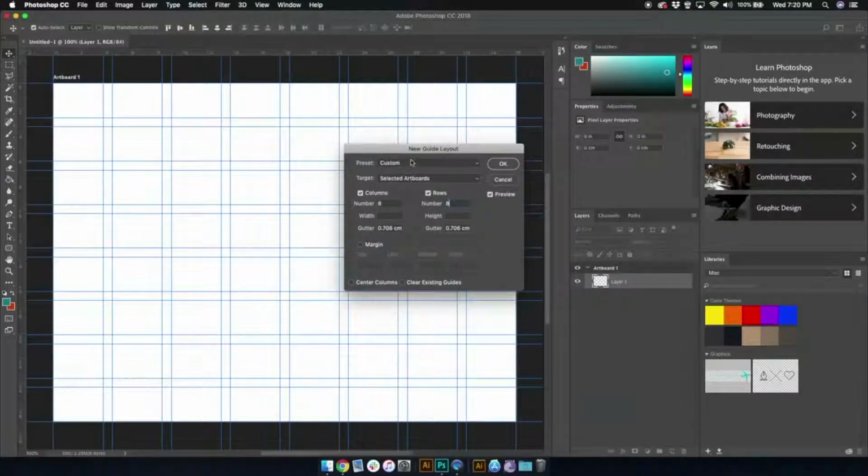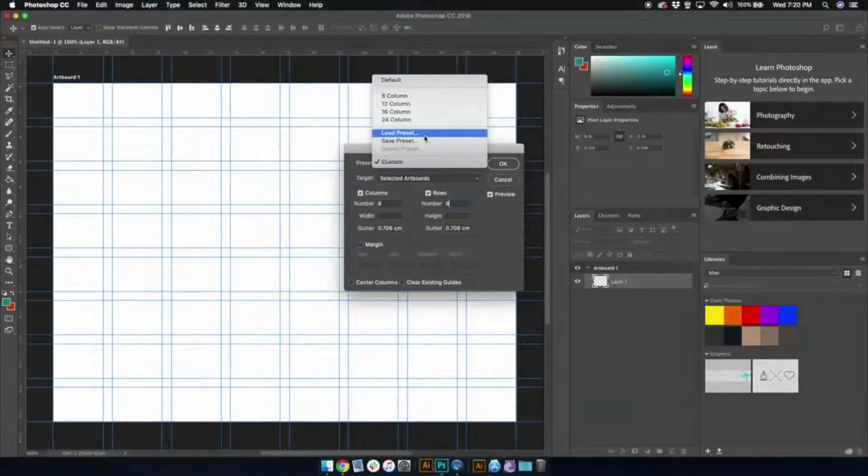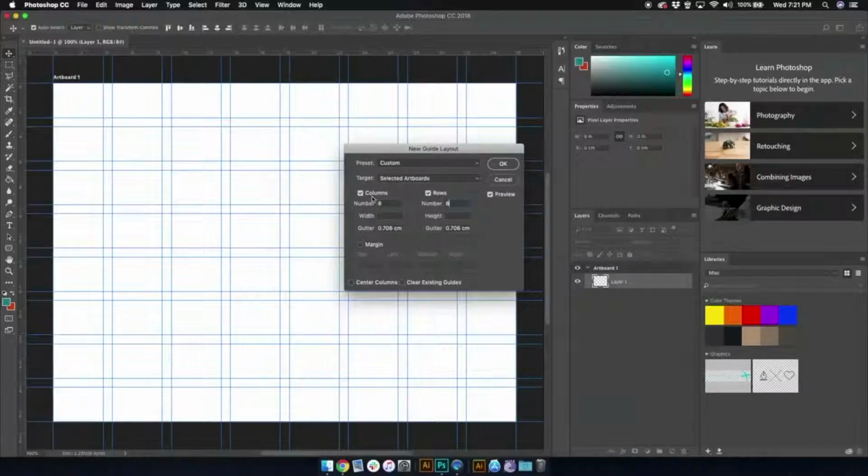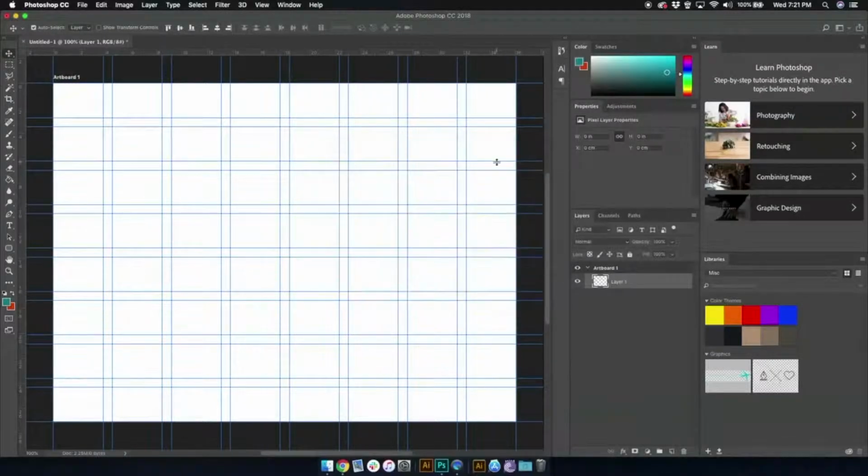So you've done that, and you can save this preset if you want. I'm already there, so I'm not going to save it, but there is an 8 column and 8 row preset. We have it already, and we will click OK. So we have the grid right now. What we're going to do is set our website layout using this guide layout.